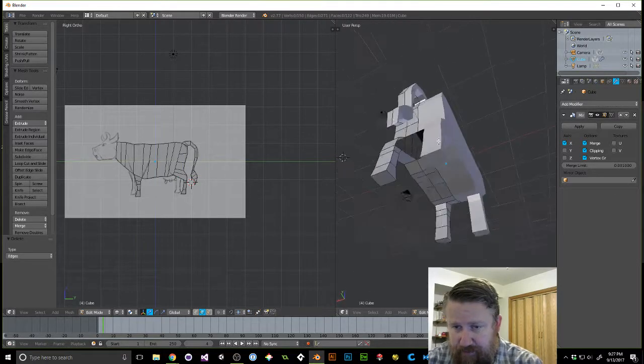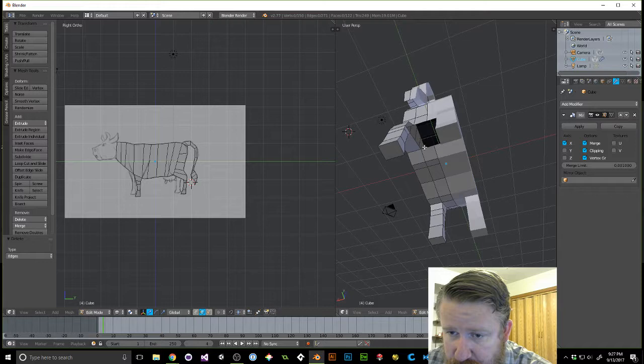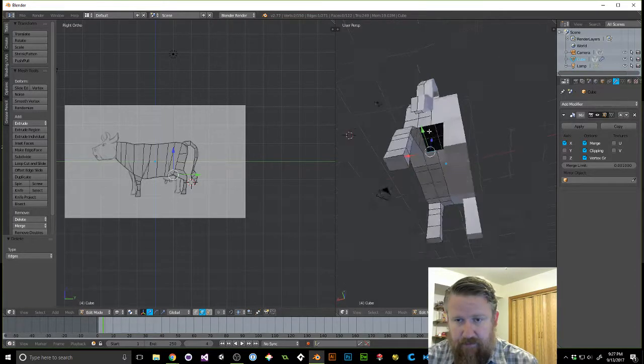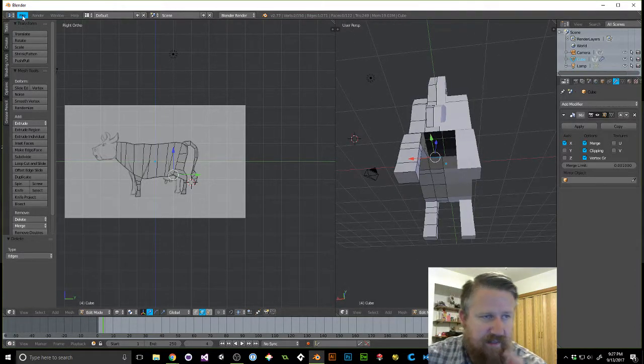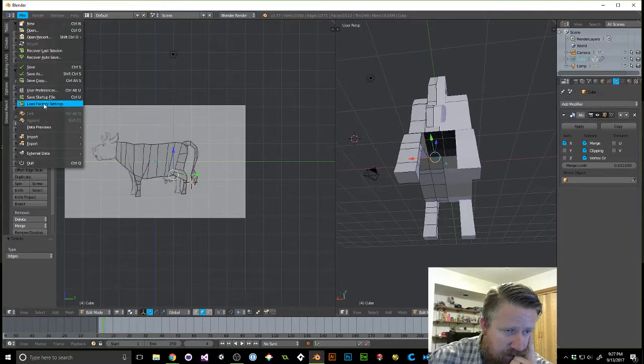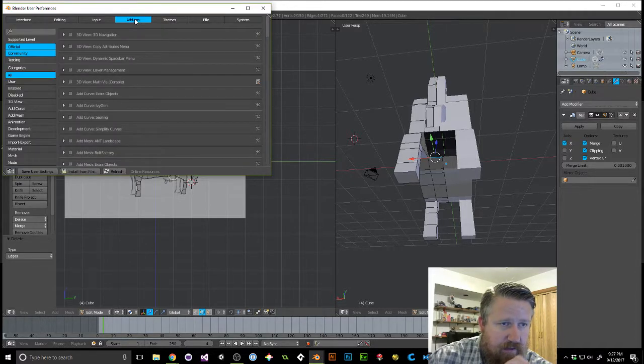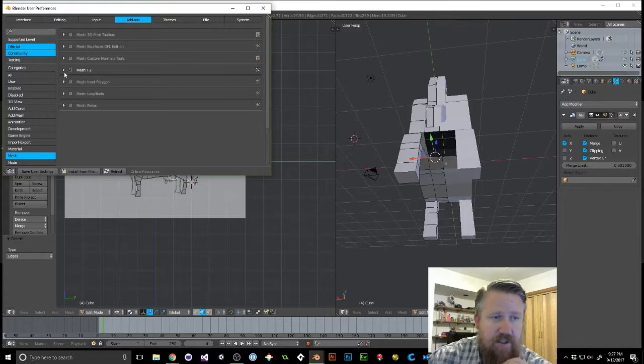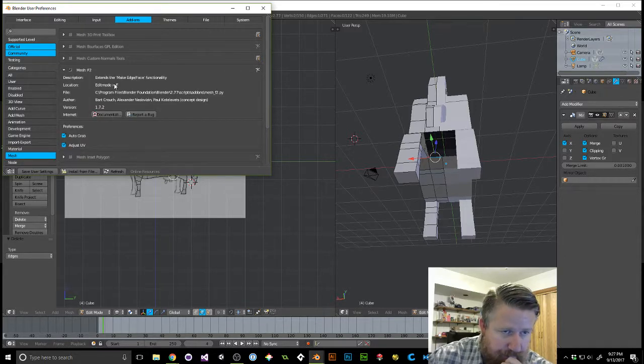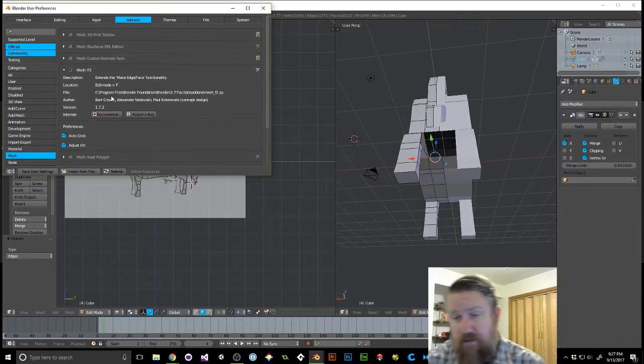This is kind of a bummer, but we have this cool tool in Blender. In fact, I think you might have to turn it on in user preferences and add-ons, and then mesh F2. Yes, mesh F2. In edit mode, if you hit F, it makes a face out of 2 edges.